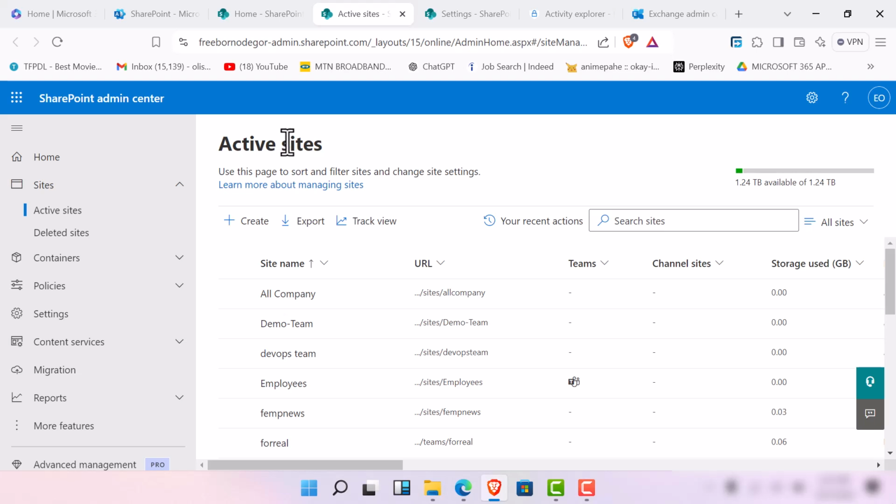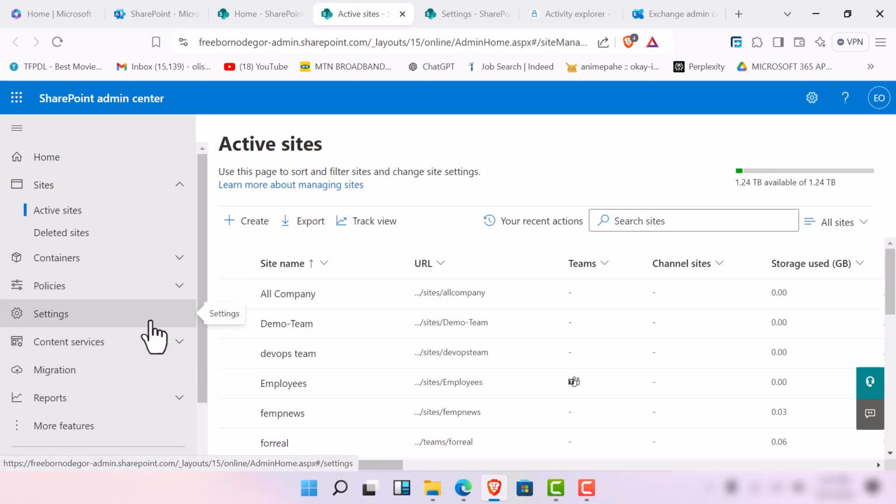So this is my work now. My task is to edit and change site permissions in the Microsoft 365 SharePoint Admin Center, and I'll also be tweaking the settings for OneDrive as well as SharePoint settings.